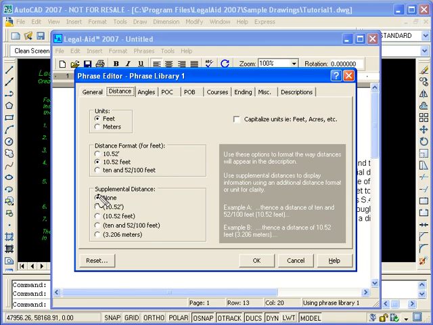You can also choose to have what we call a supplemental distance. A supplemental distance is a distance that's displayed in parentheses right after the main distance. You can use a supplemental distance to show distances in an alternate format. For instance, if we select the meters option, then our distances will appear with the regular distance first, followed by the distance in meters as shown here.